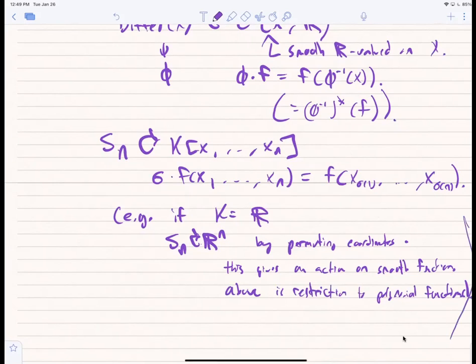I think it'll work out. But maybe. Probably this needs to be an inverse. Is that where you want the inverse? Yeah, I think that does need to be an inverse.